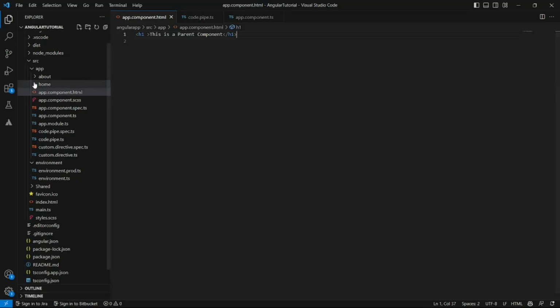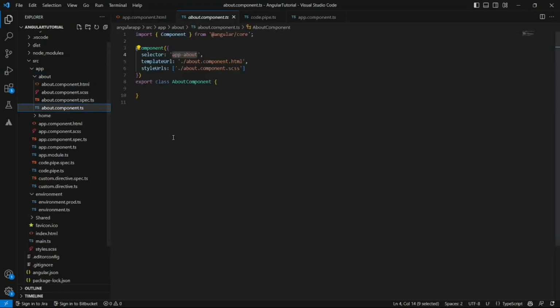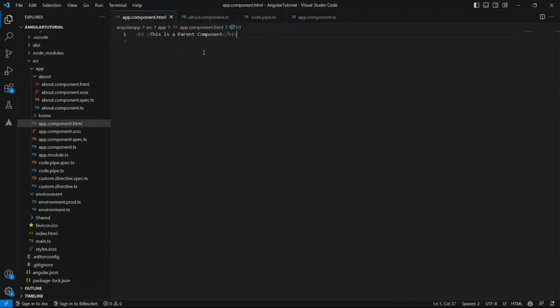Now I will add these components inside the app.component.html file. Okay. First I will go to the app component. So this is the selector that I will use inside the HTML file. And in the same way I will use it for home. Okay. So I will change the HTML file. And here I will create one button.